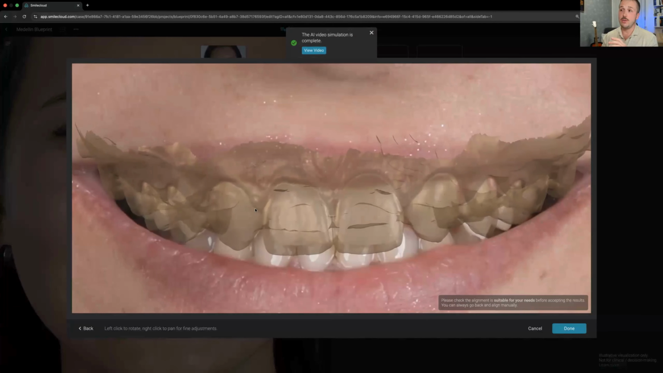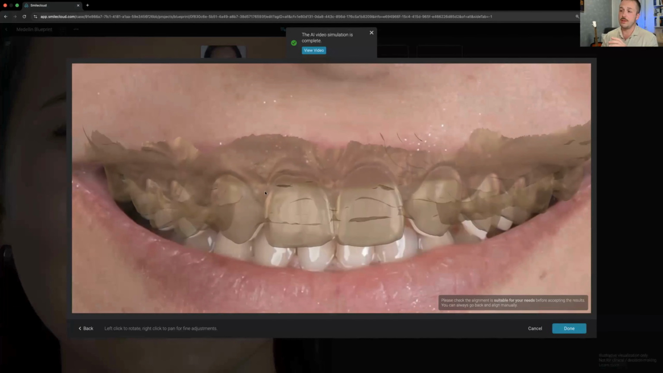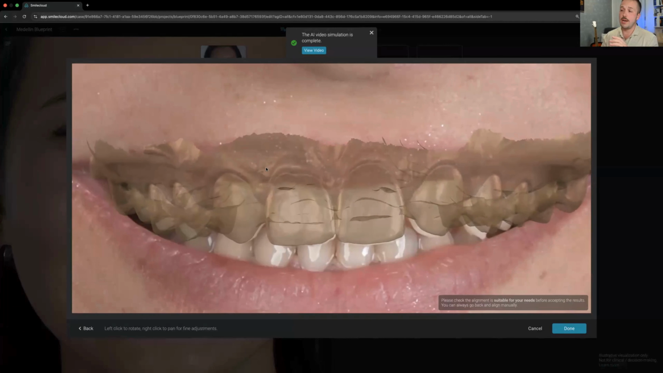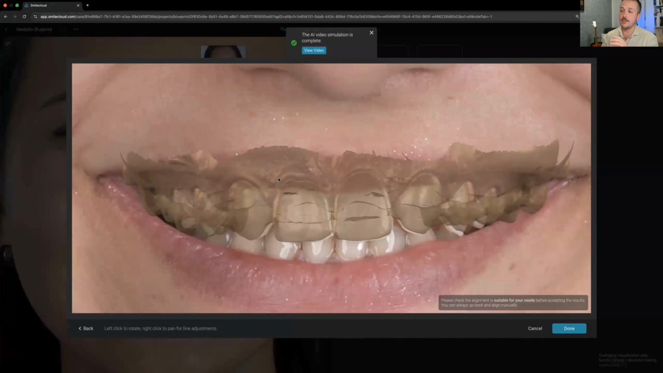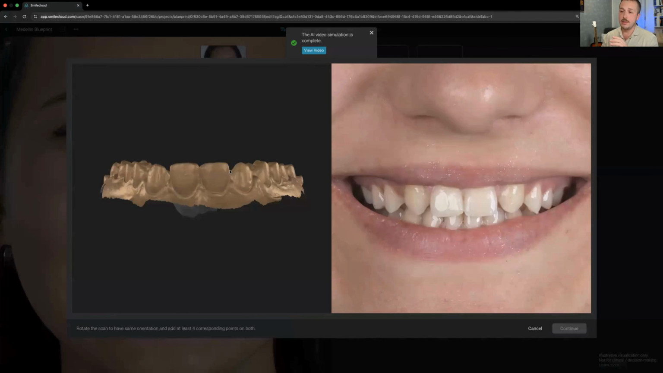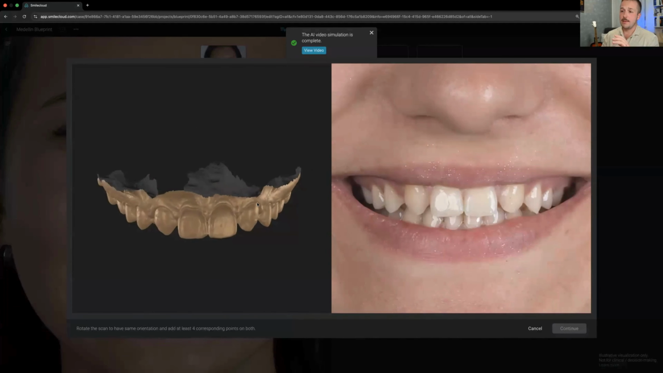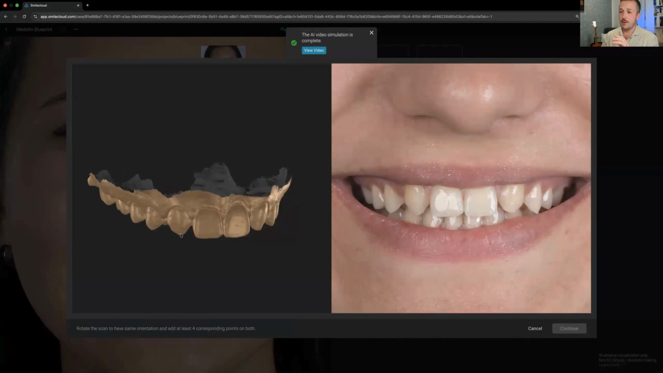And then we need to align it with our photo. So you can align it manually. AI software usually does it really well, but when it doesn't, you have to align it by using the reference points. So by using the reference points, I want to mark the same points on the teeth and on the model.